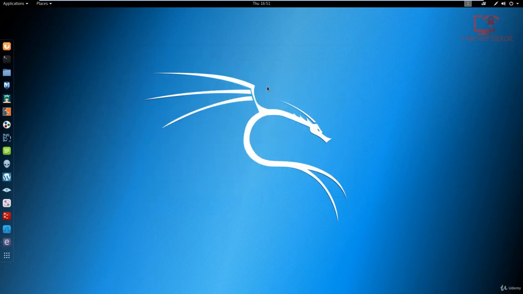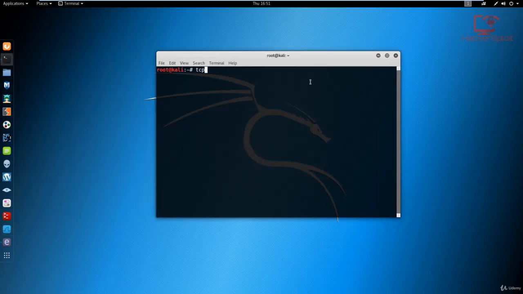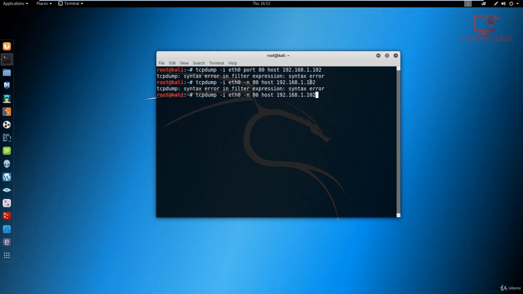Now you can use a traffic or network sniffing tool like Wireshark or tcpdump, which is what we're going to be using. I really enjoy using tcpdump sometimes. So tcpdump, and we can say the interface is eth0, and we specify the port 80. The host is 192.168.1.102, being our target, and whoops, for some reason we're getting an error. Sorry, I have to add the port command there.